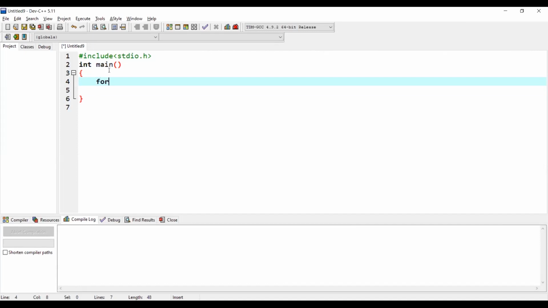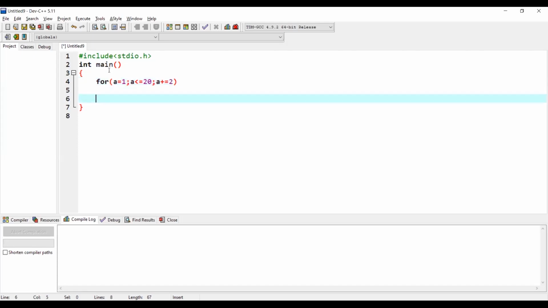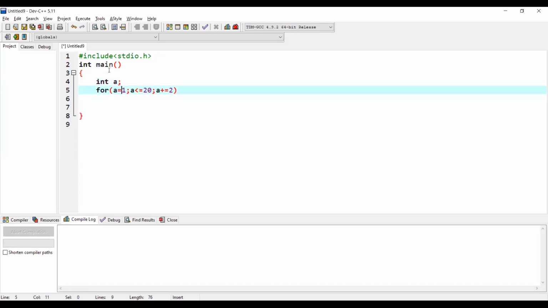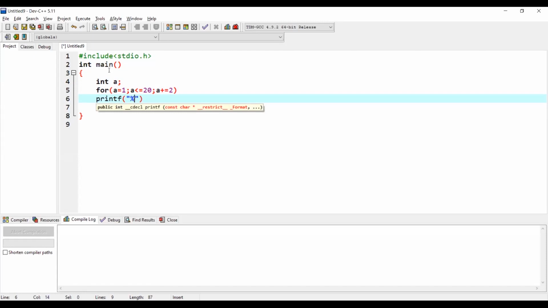So for, and then we have let me have a equals 1, and then a is less than or equal to 20, and then we have a plus equals 2. Okay, so let's declare the variable for a here on top. Okay, and then we will do the printf, %d, we will call now the value of a.